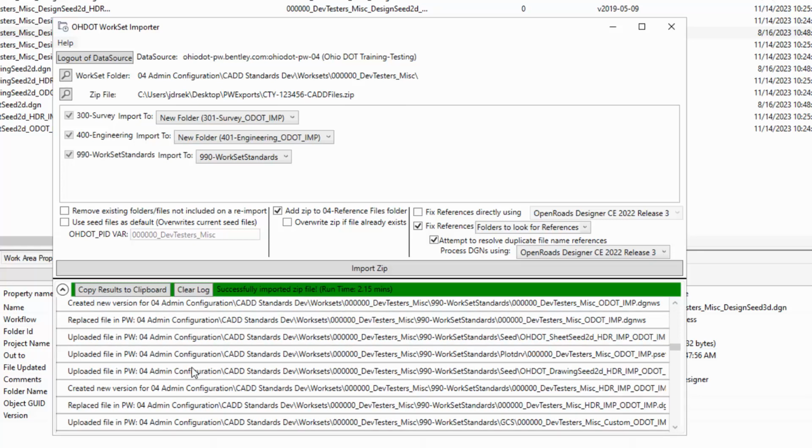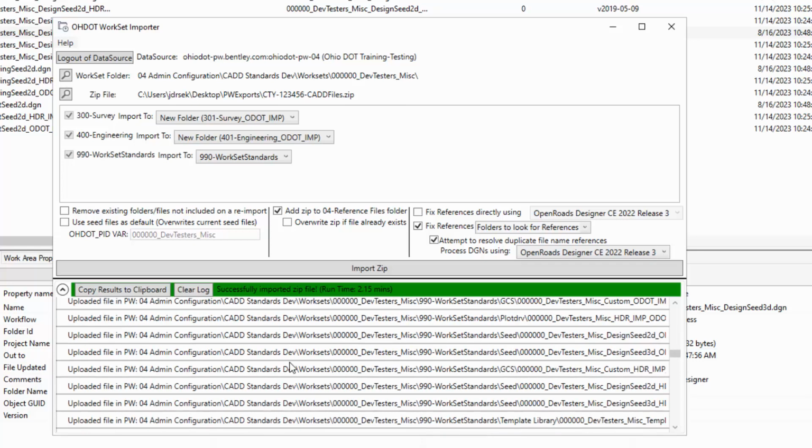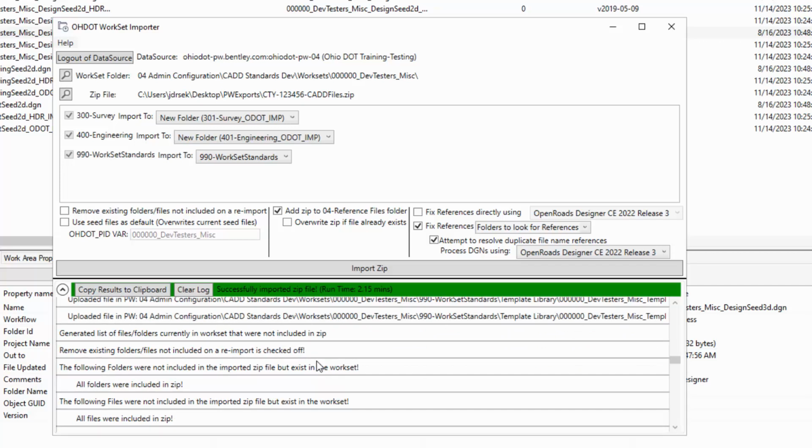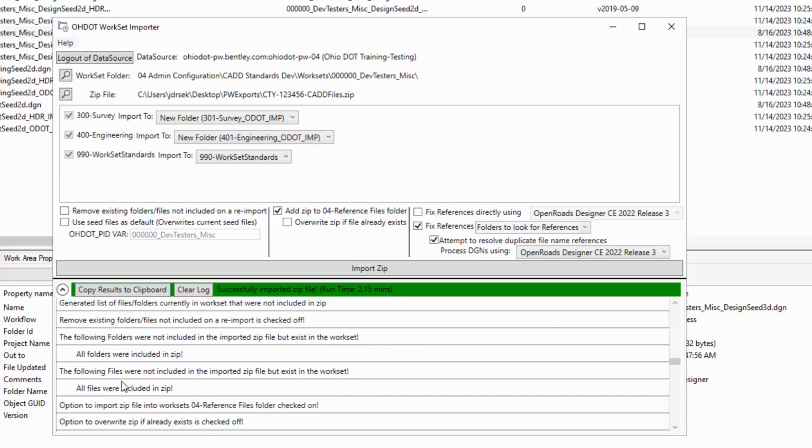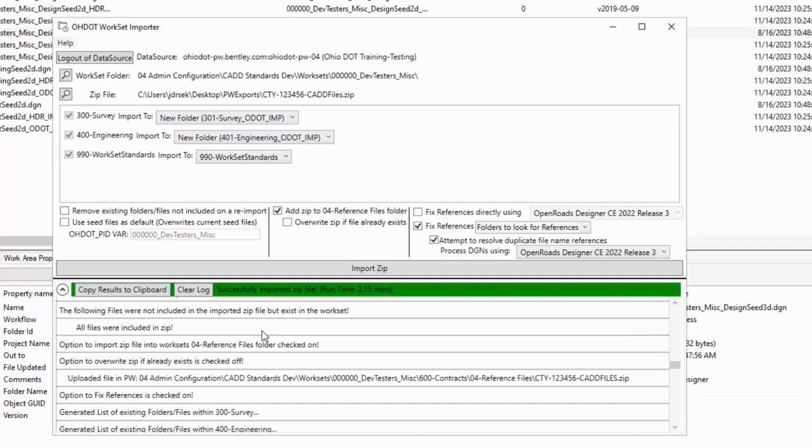So some are created new, some are replacements if it was already there. And then we'll move on to the next part. This one, we didn't have it checked on, but it would still tell you what files or folders were not included, which is still nice to see. So even if you don't remove them, this will give you a record of the files and folders that were there that were not included in the import zip file. So that's nice as well.